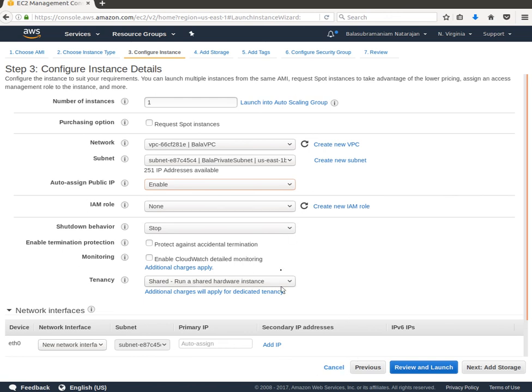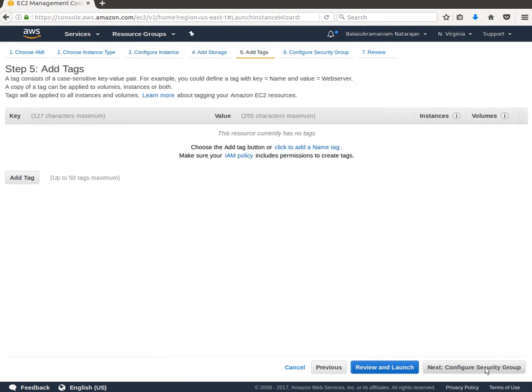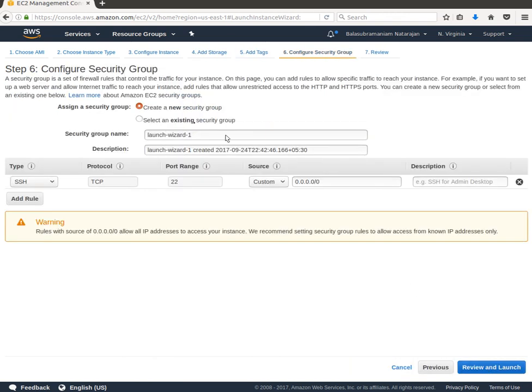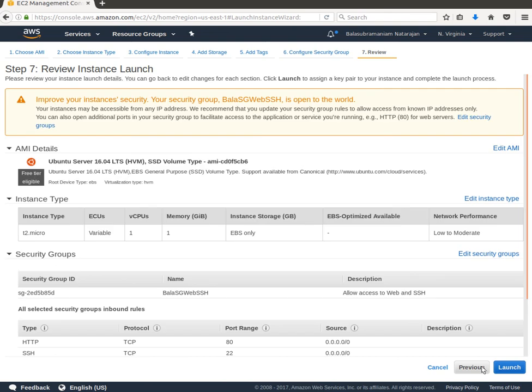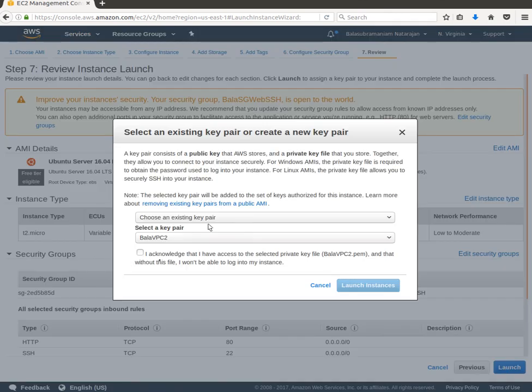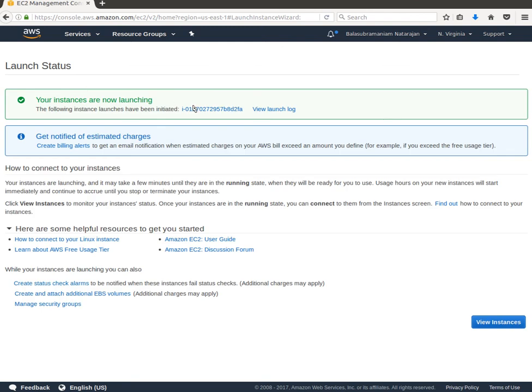Then I'm not going to do anything else over here. Add storage, it's going to be default. Add tags, default. Configure security group. It doesn't matter even if I try to give this particular security group, because nobody from the internet is going to be able to access it. But what would happen is a person on the private subnet would be able to access this because of port 22 open over here. Okay, let's review and launch, and click on launch, and say I have access to this VPC. I'll take care. Okay, once we do this, click on that.